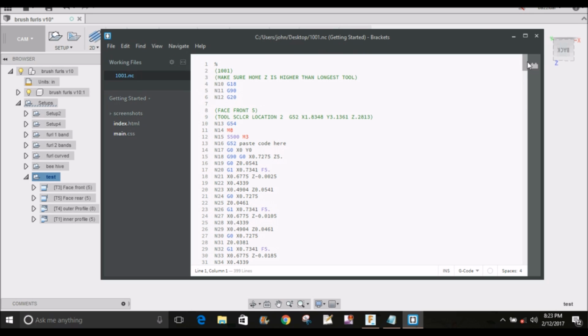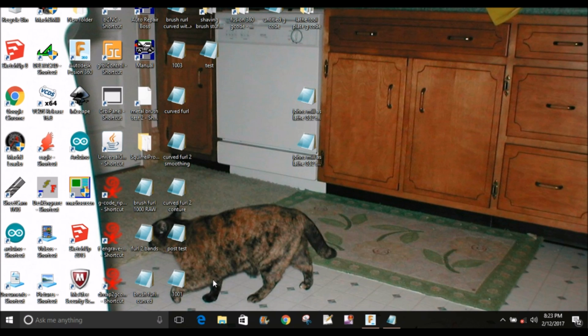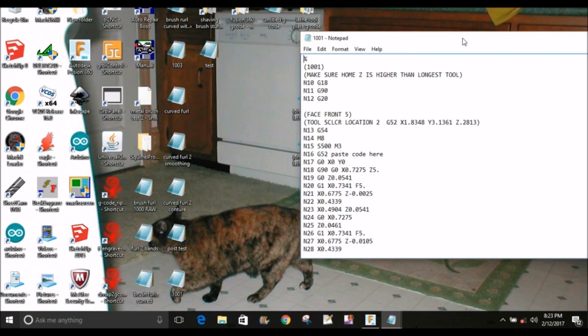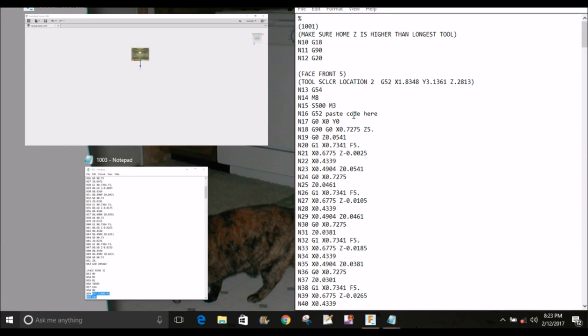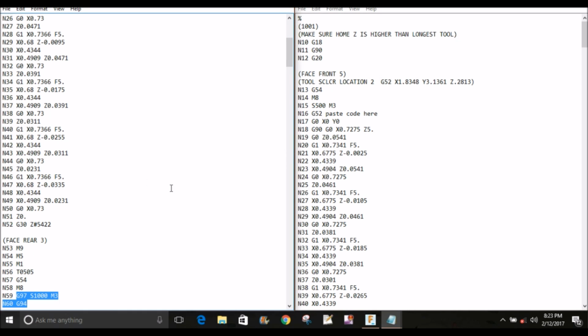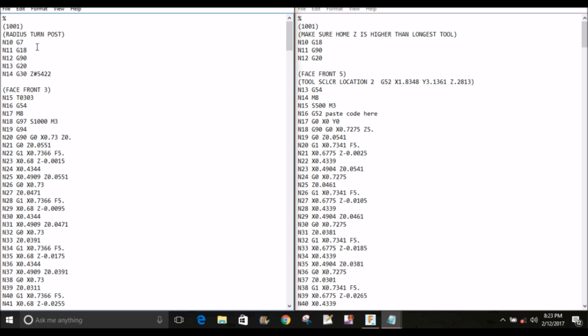Okay, I'll edit the code here in Notepad. This is the code that was posted with my modified G52 post, and this is what the original code would look like with the lathe post. You can see the difference here. The G7 is gone, this has been deleted, and the tool has been deleted. If you load this into Mach 3 mill, it will say unrecognized or invalid or something like that. I got rid of these two, which aren't really needed for the mill.